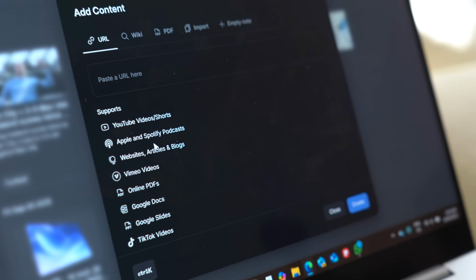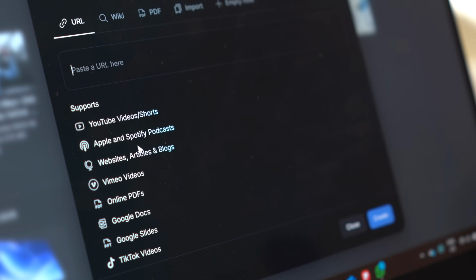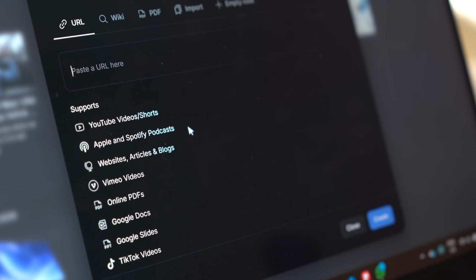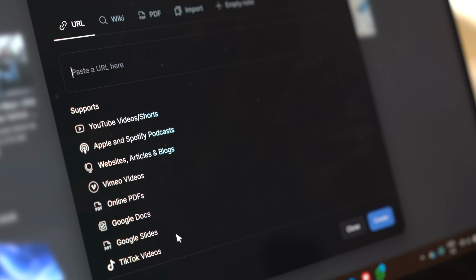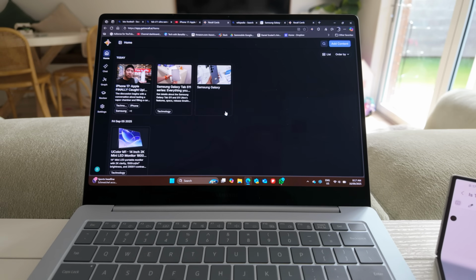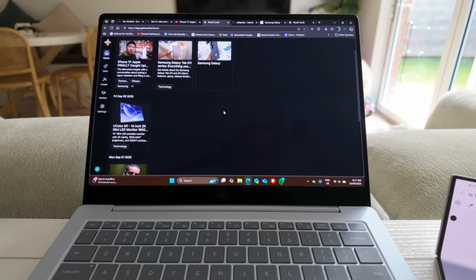What's amazing is it just works with so many different platforms. Like you've got YouTube and even YouTube Shorts, Spotify, PDF documents, Google Documents, any website, Vimeo. You can even bookmark imports or import up to 10,000 markdown notes from Notion or Obsidian, so you can bring stuff in from a different platform, and TikTok. When you have saved it, it will then go into your Recall knowledge base. Your Recall knowledge base is where you can access everything that you've saved.